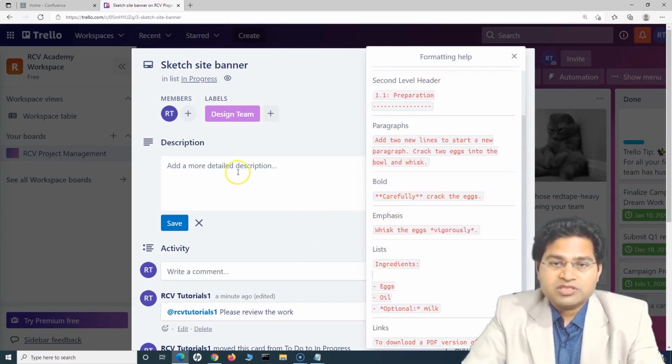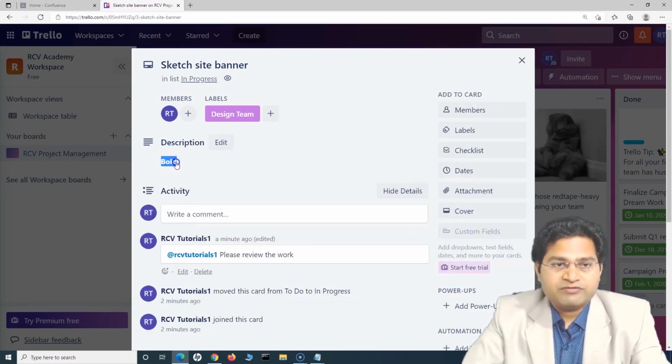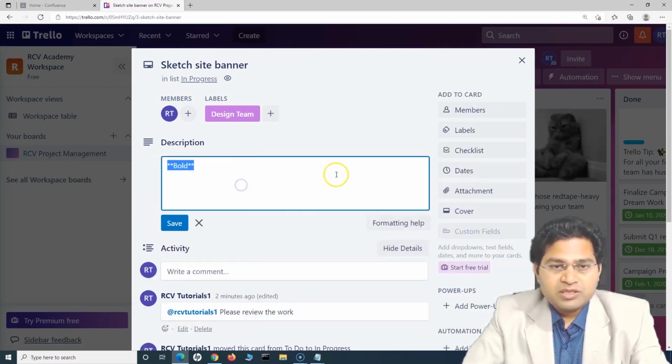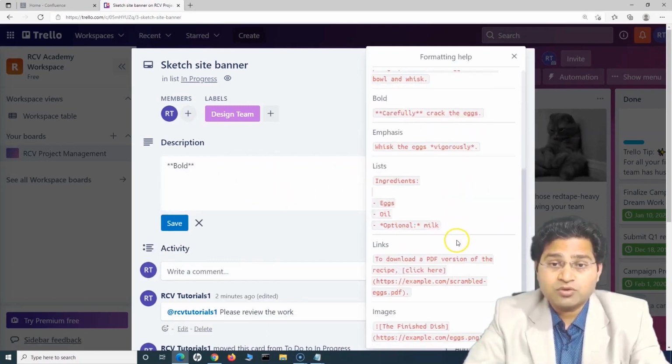Say for example, if you just type three asterisks and then write bold, and you save, that will be saved as bold. So simply, the best way to see all the help is to go to the formatting help, and everything is available here.